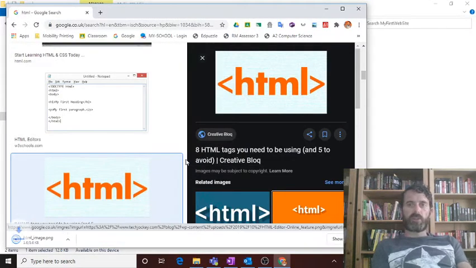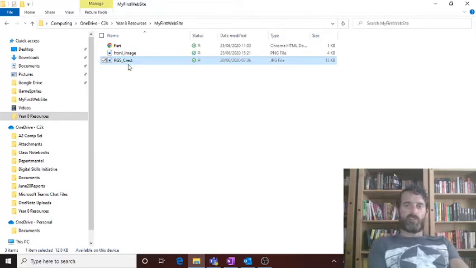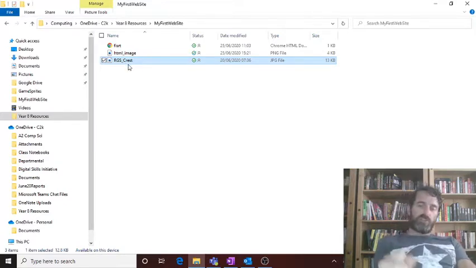That will be important later on. So I've got two images: an HTML image and the school crest, and I'm going to use the image tag and the source attribute within that to insert them.